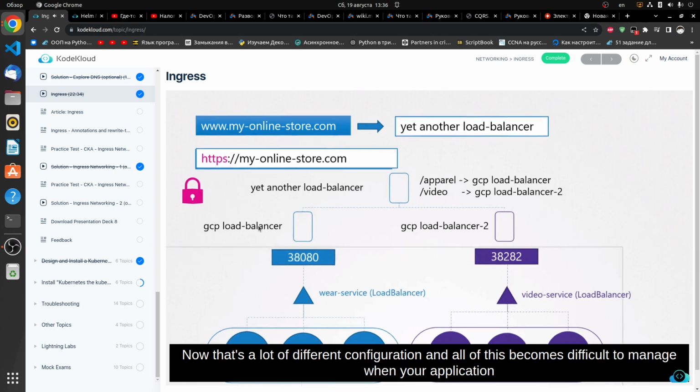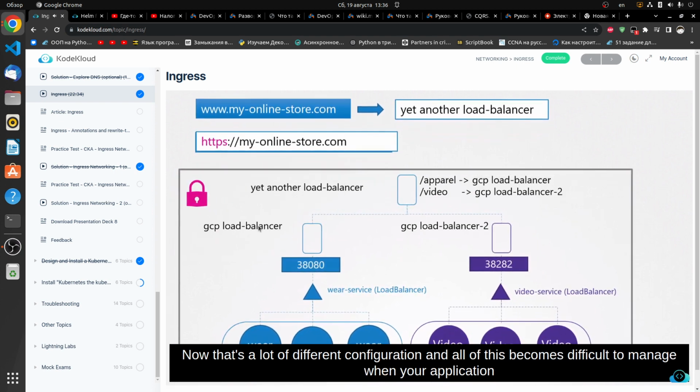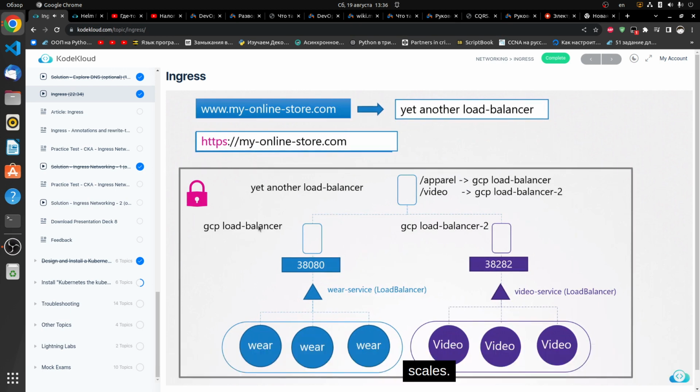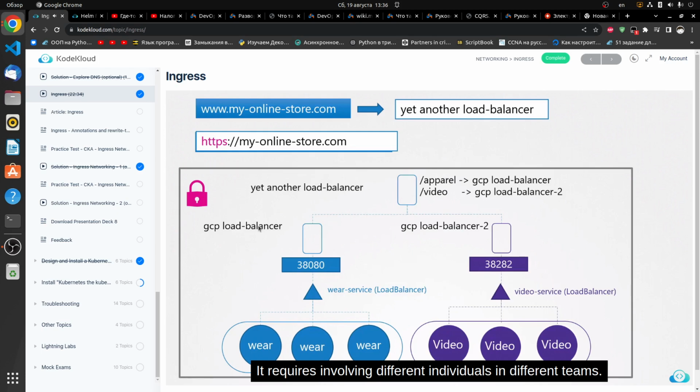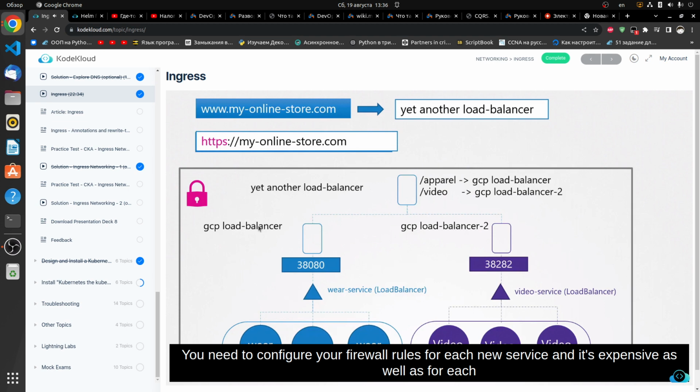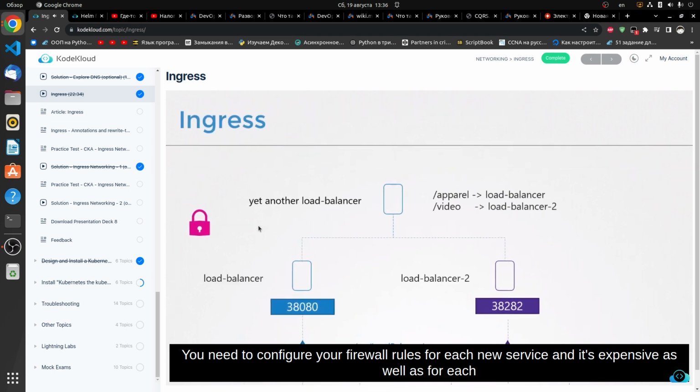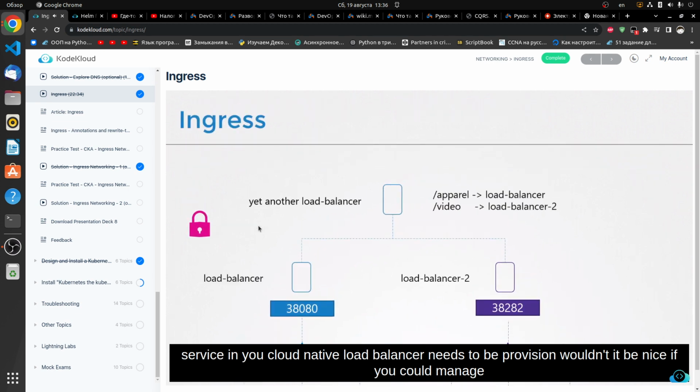Wouldn't it be nice if you could manage all of that within the Kubernetes cluster and have all that configuration as just another Kubernetes definition file that lives along with the rest of your application deployment files? That's where Ingress comes in. Ingress helps your users access your application using a single externally accessible URL that you can configure to route traffic to different services within your cluster based on the URL path, and at the same time implement SSL security as well.